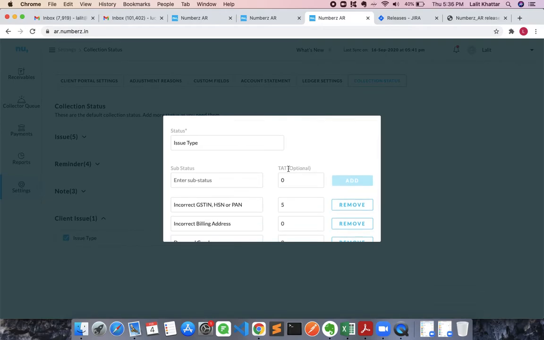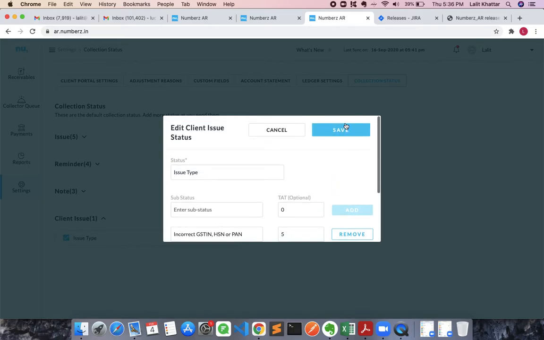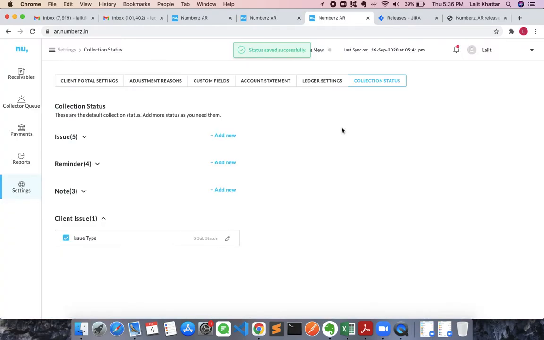You can also provide a TAT. This will be useful for internal tracking purposes. So for example, for incorrect GSTIN, the TAT is 5 days. That means when the client raises an issue of this type, the deadline to resolve it will be plus 5 days. Let's click on the save button.